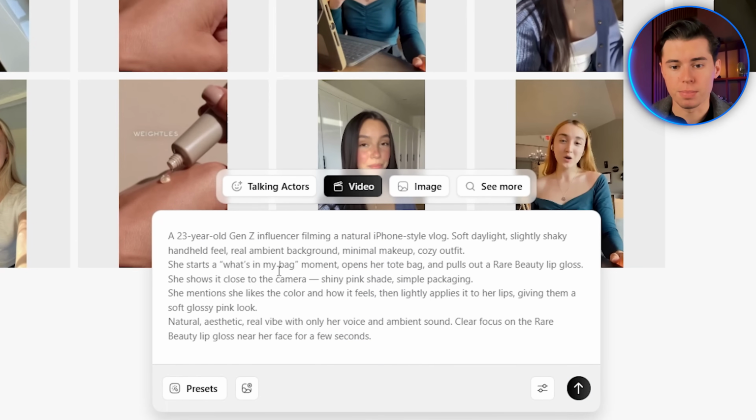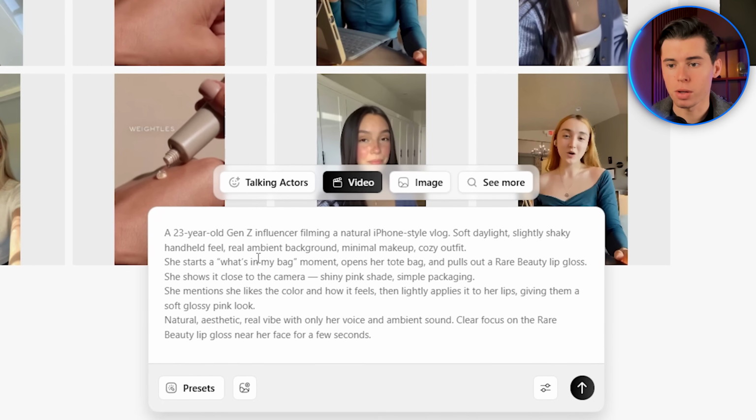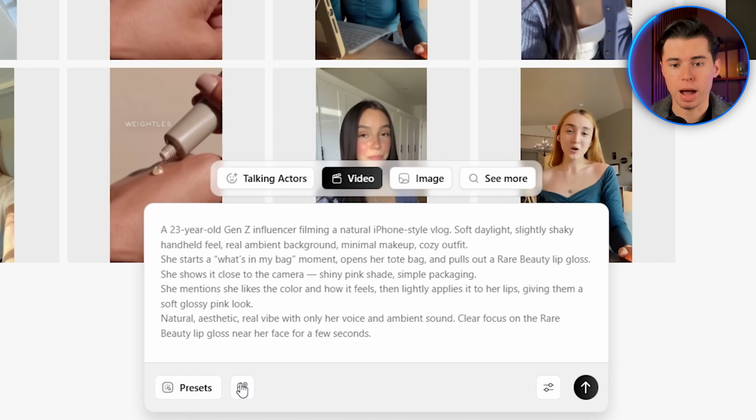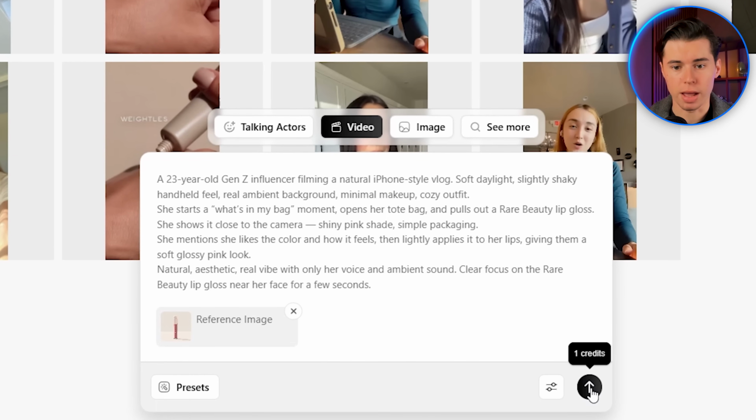What makes Sora 2 really good right now is that it actually understands and adapts to a lot of the trends that are currently popular. So I can write something like, "What's in my bag?" promoting this product right here. I'll click add reference image, upload my photo, and then press send.